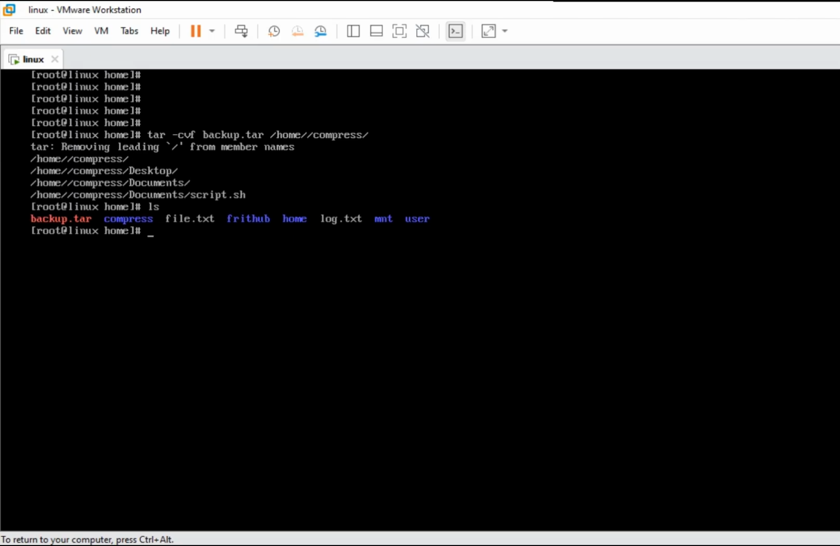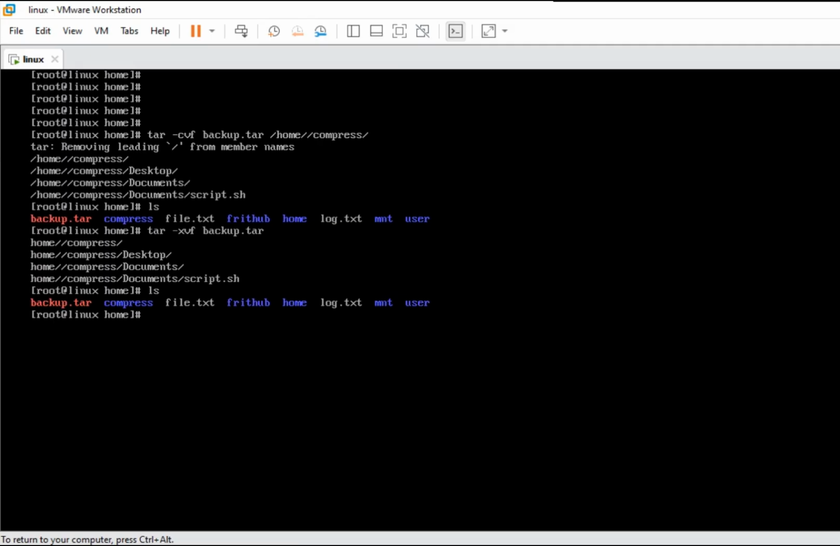Now I'm going to extract that archive. The command is tar -xvf. This time I'm using the flag x instead of c. xvf with the archive name, which is backup.tar. Here you can see the file has been extracted. ls, here I have got compress. Let's check inside the compress folder. Here you can see desktop and documents have been shown. So this is very useful also. And tar is used for compression and extraction. Here you have seen the result.